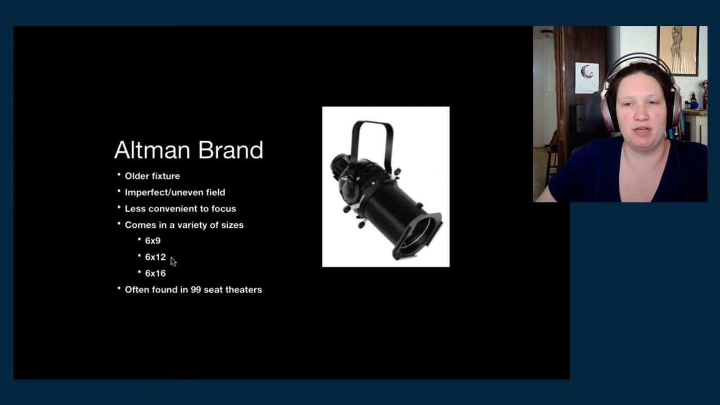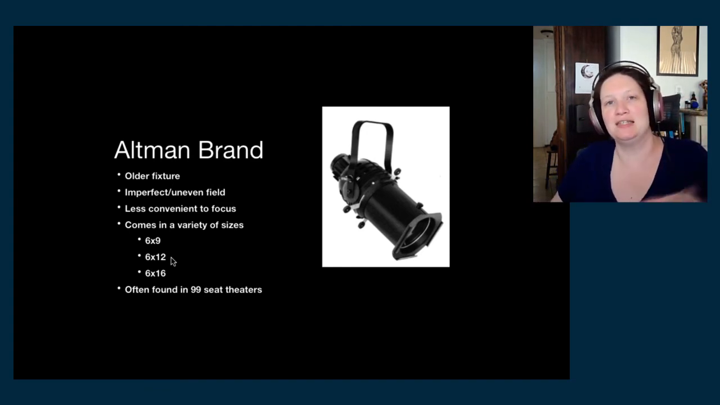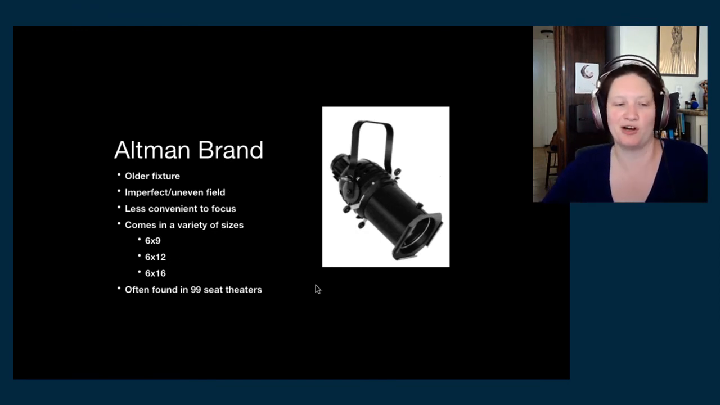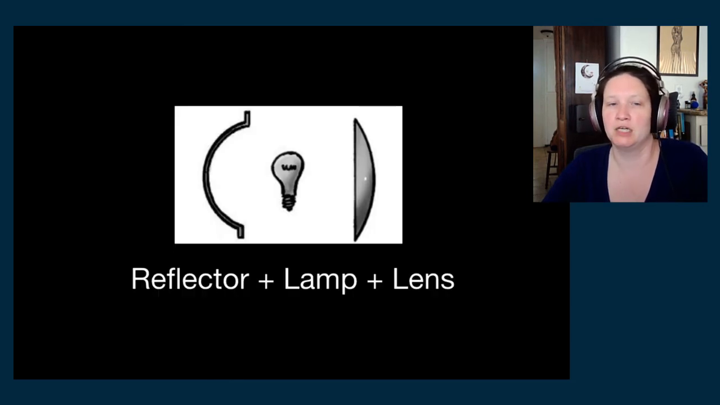But instead of being able to just swap that lens from fixture to fixture, you actually have entirely different lighting fixtures for each of those beam diameters. And so that's part of why they're less convenient nowadays. There are a few other brands that you'll run into, but these are the two that were most common.